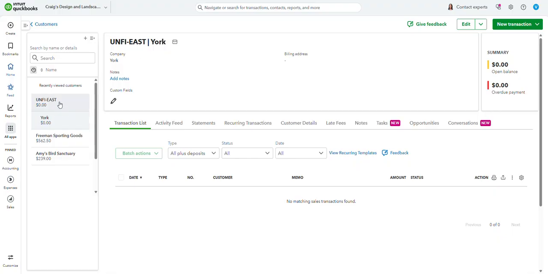So here are two sample customer setups, really high level. Hopefully you will have more information to really fill out the customer profile. So in the next video, we will look at importing customers into QuickBooks.